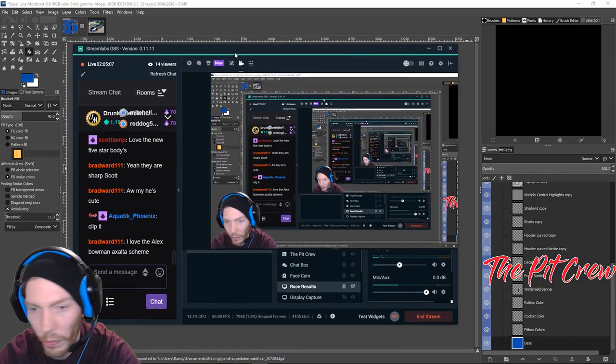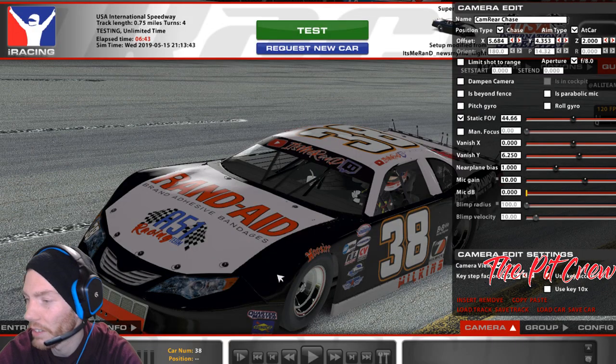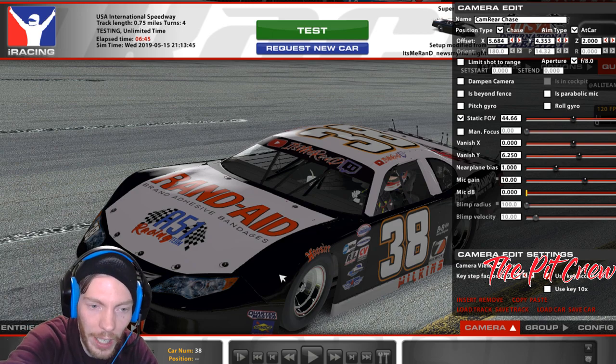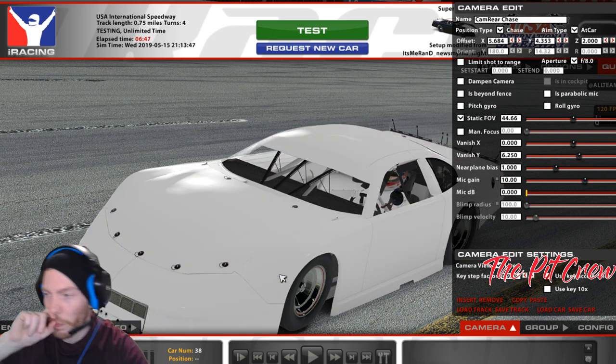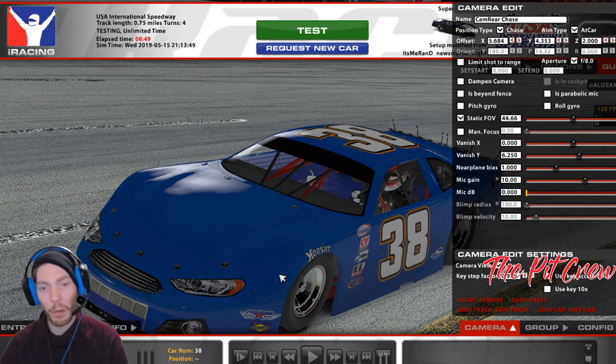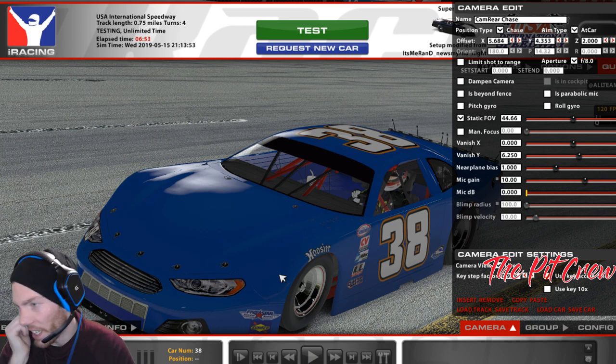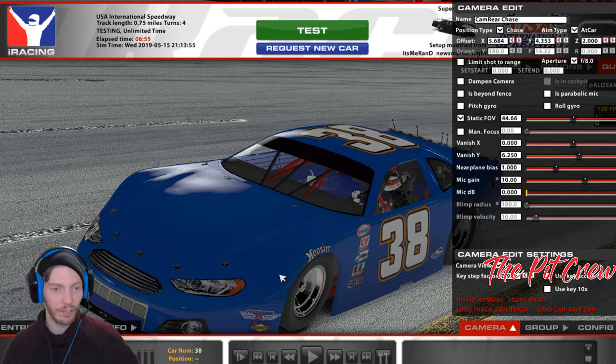Let me pull this over here now. Man, we're going to be moving back and forth a lot. Okay. Hit Control and R. That refreshes your paint from Trading Paints. There we go. We have the base paint for Brad's paint on there now. This is how you check to see.